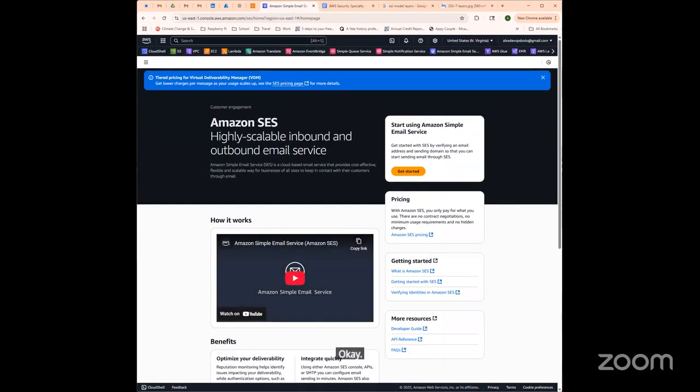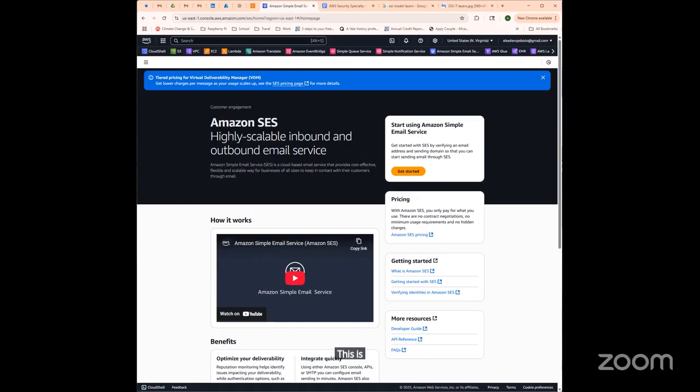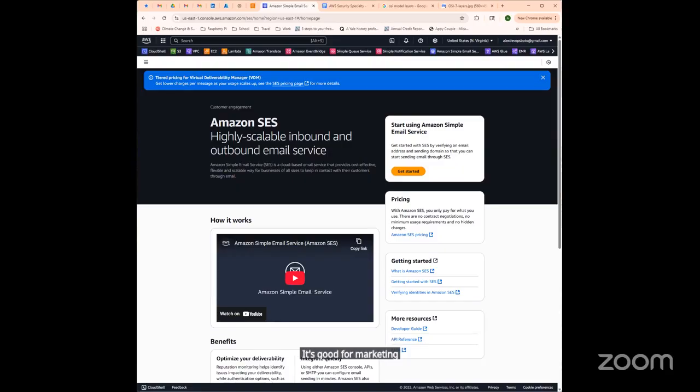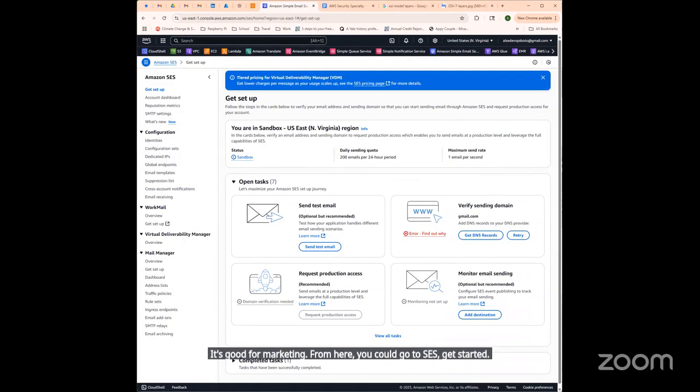Okay, so Simple Email Service is a scalable, cost-effective, and fully managed service for sending outbound emails, receiving inbound emails, tracking delivery, bounces, complaints, and supporting email authentication, right? But this is a very simple managed process for Amazon. You can use this basically as their mass mailer service. It's good for marketing. From here, you could go to SES, get started. You can either verify an email address or a domain name for production-level mass marketing.